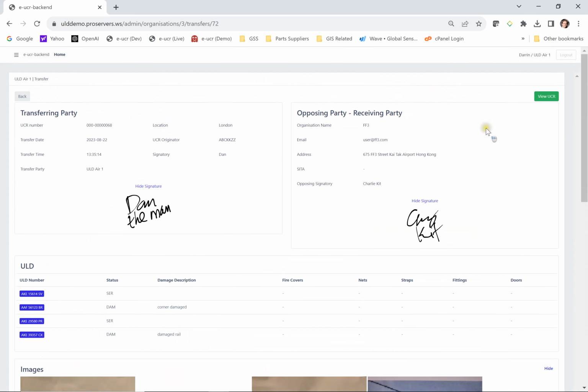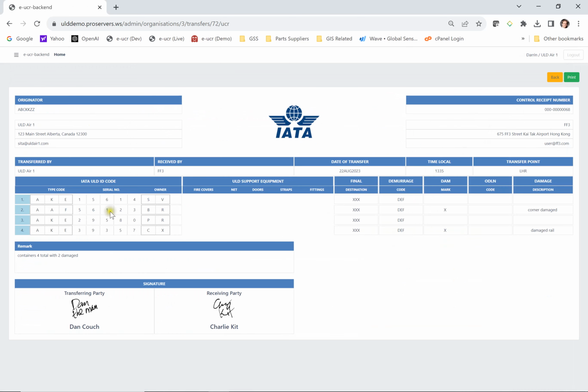Okay, so if we click on View UCR, again, we can see all four, and we have two of them that are marked as damaged, and we can see the note from the mobile app user was containers 4 total with 2 damaged, and again, the signatures are down here.